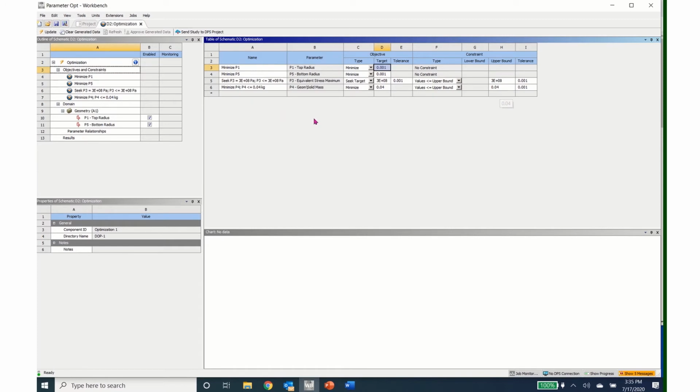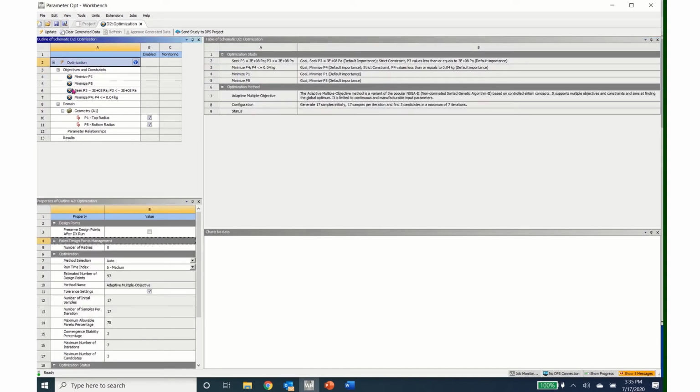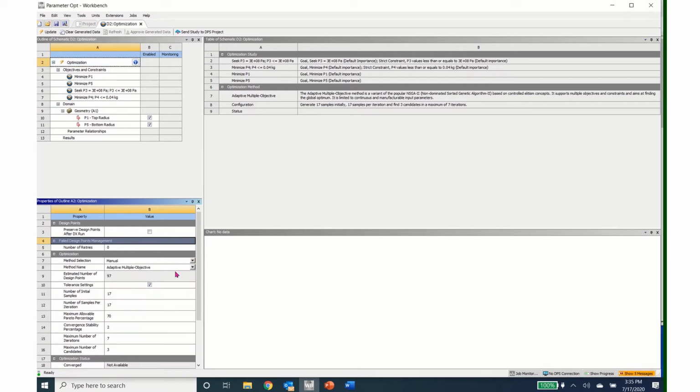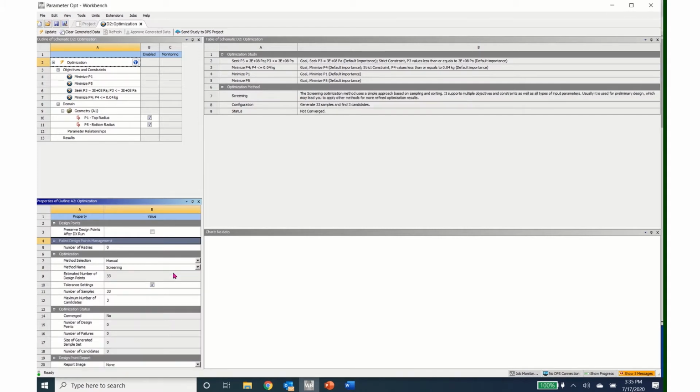So I have now set all of my objectives and constraints, and I have checked my geometry. I'm now ready to come up and set the details of my optimization. So I'll click on Optimization. I'm going to come down here, and for method selection, instead of leaving it on auto, I'm going to click on this and then click manual. And then on the method or name, I'm not going to use the adaptive multi-objective. I'm going to click the drop down and change this to screening.